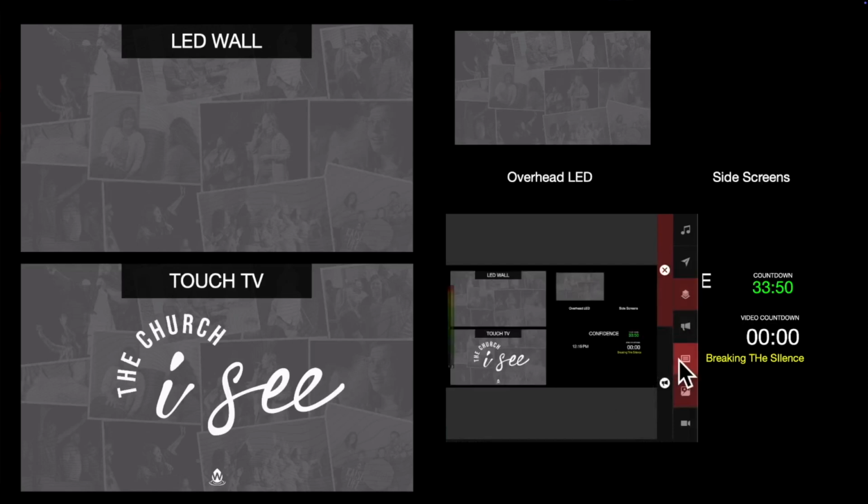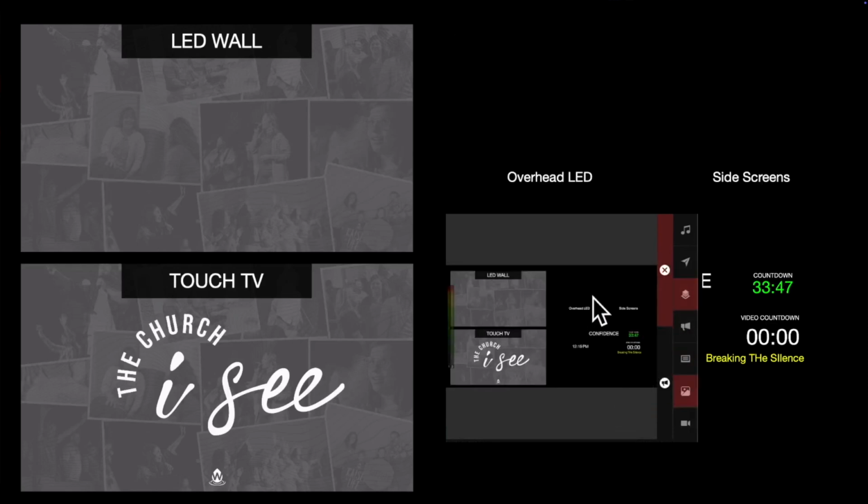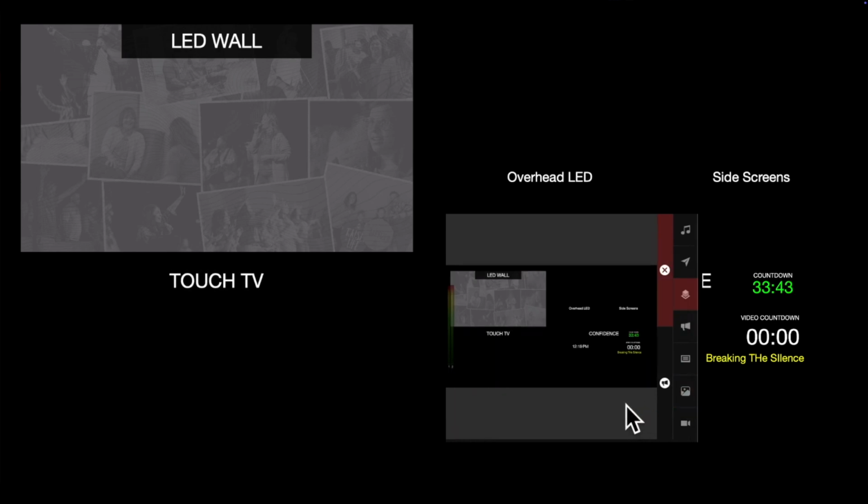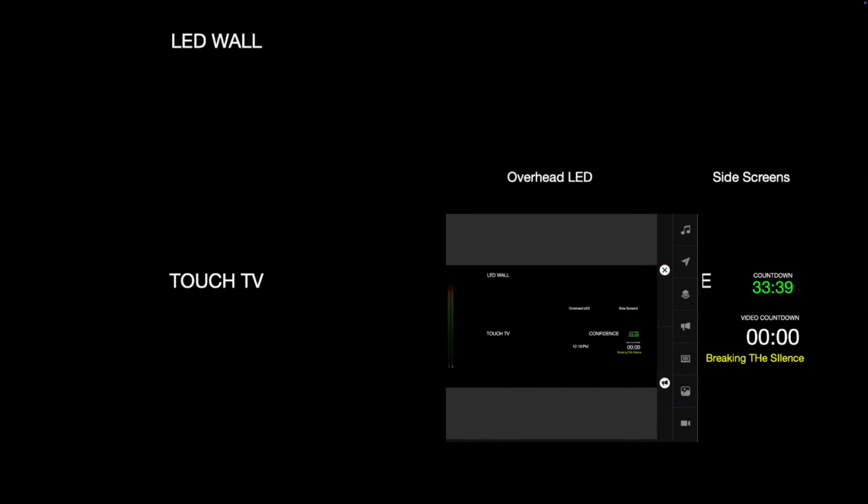So what happens if I clear the slide layer? Oh, that clears the overhead LED. What happens if I clear the media layer? That clears the touch TV. What happens if I clear the prop layer? That clears the LED wall.